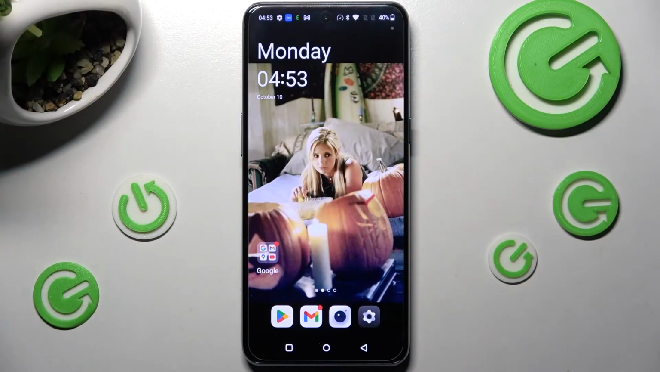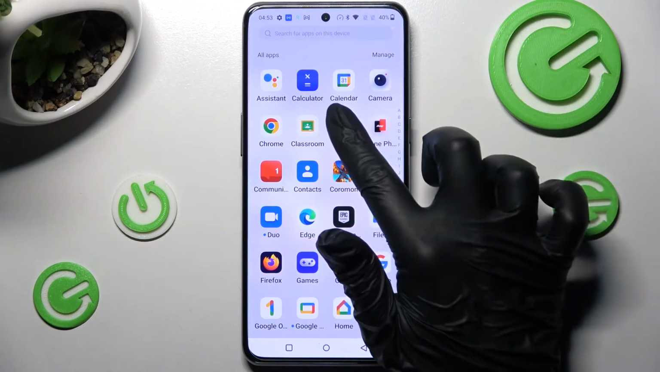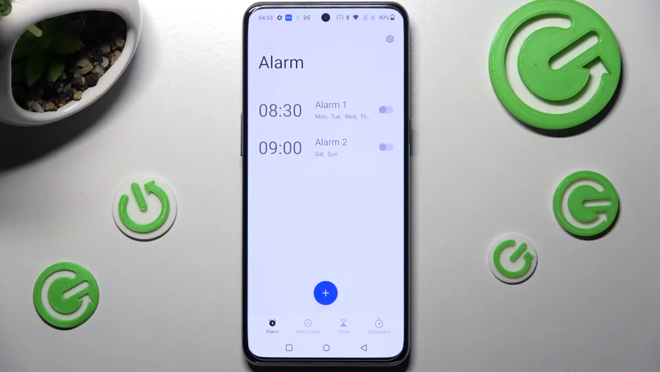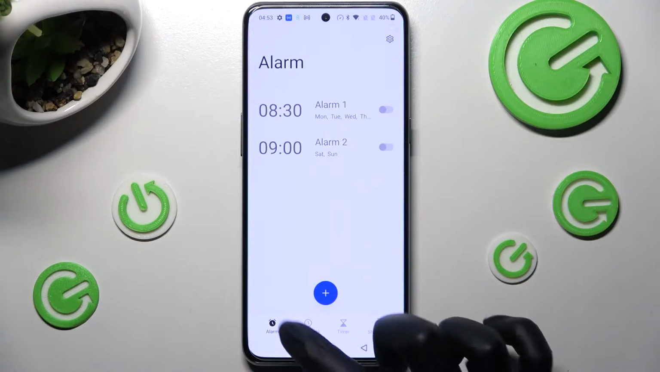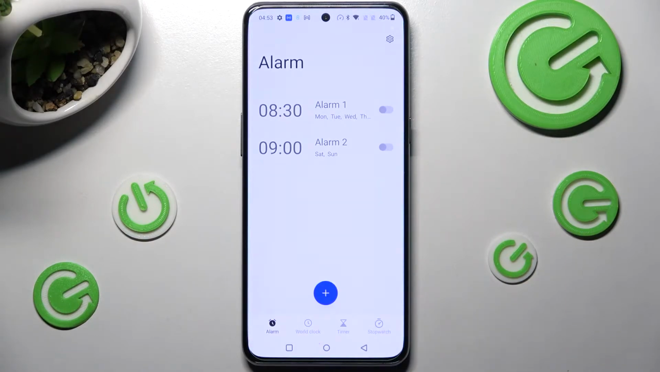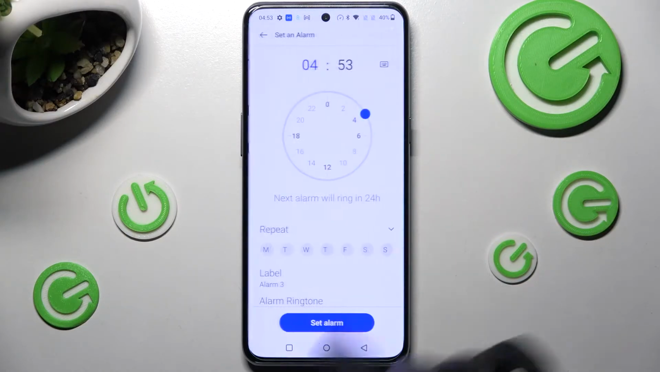You need to begin by accessing device's clock. After that, click on Alarm section at the bottom left corner if it's not already on, and create your own by choosing this plus icon.